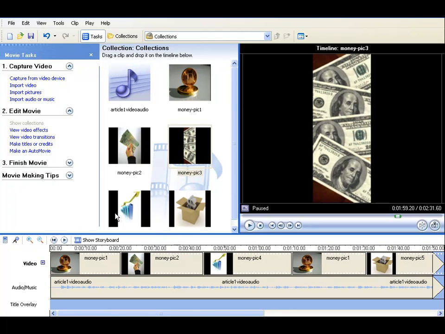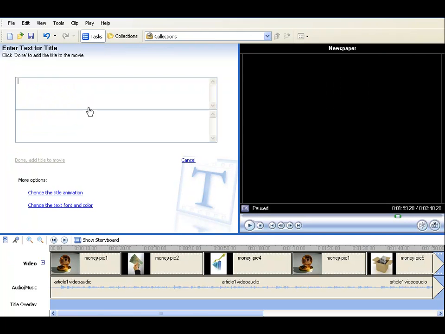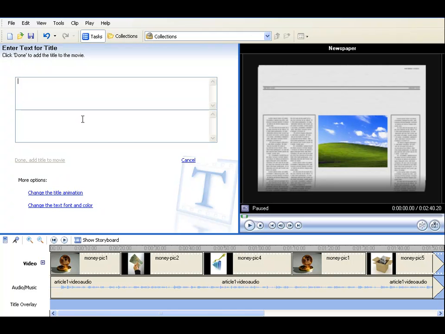So now that we've got the pictures and we have the audio, you see how quick that was done. The next thing that we're going to do is click right up here under Edit Movie. If for some reason it's closed, you would just click on this little triangle. Then click on Edit Video, and then click on Make Titles and Credits. So right here we're going to click on Add Title on the selected clip. That's what we're going to choose. So here is your opportunity to put in your website. What you're going to do is just plug in your website.